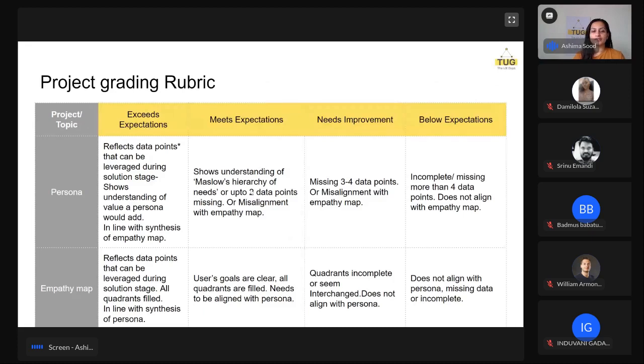So what you want to do is understand whether this pain point that you have identified through your persona exercise, how important is it? Or if you aren't aligned with your empathy map. So let's say we're designing a school or a classroom application where you get to upload assignments, right?